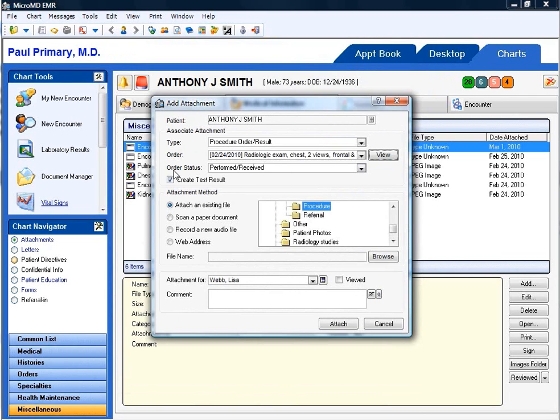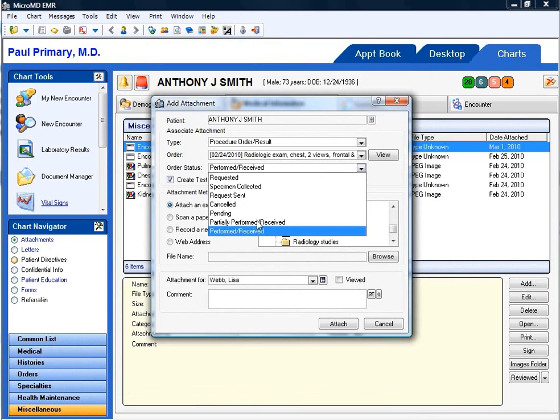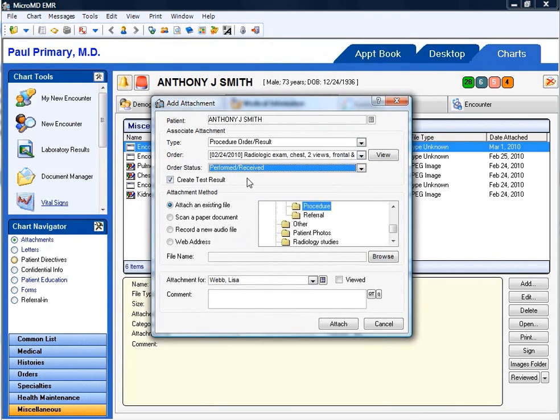And you can also change the order status from here. So if this order has now been completed, you can come in here and change it to Performed Received. If you have the Create Test Result button checked, that's going to put the test result on the provider's desktop so he can view it.